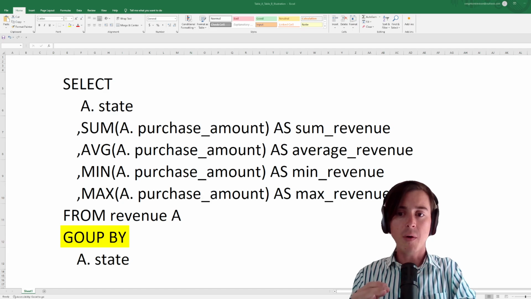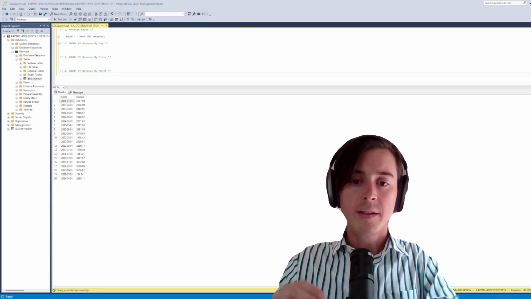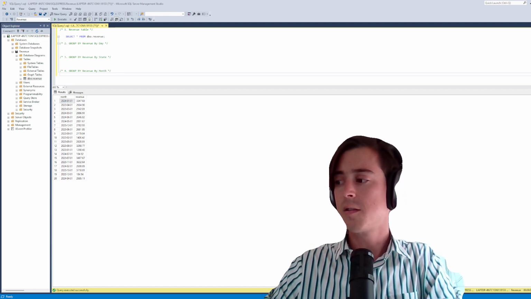In this example, we have a table that has revenue, and we are doing aggregate functions on that revenue and aggregating it up to the state. As you can see, state being in the group by clause. To build those 3 charts, let's start in SQL Server.